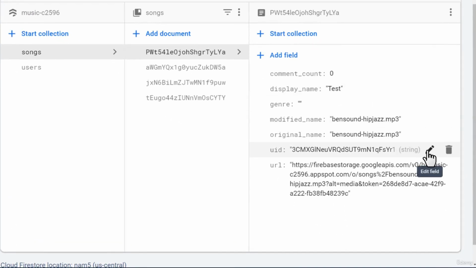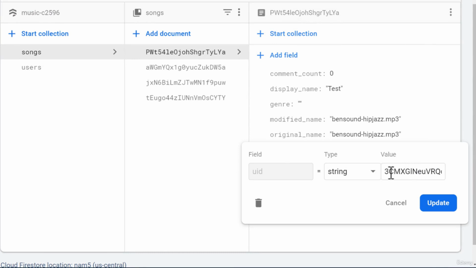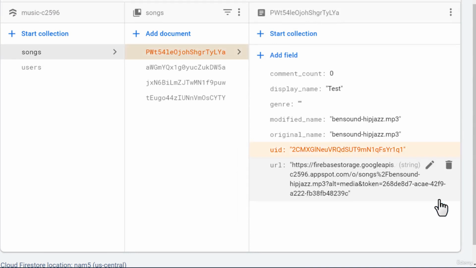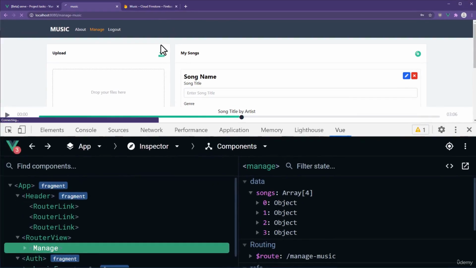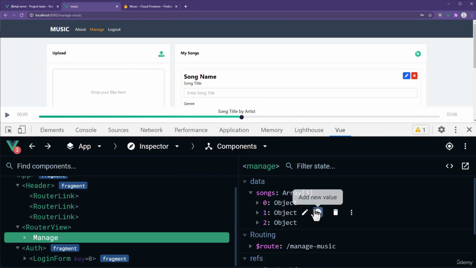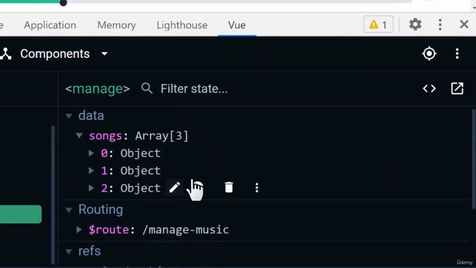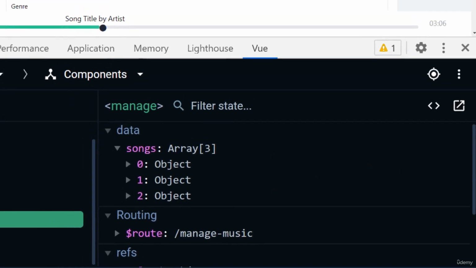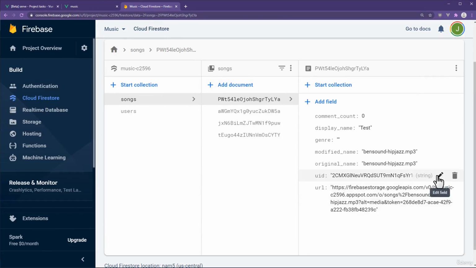I'm going to modify the UID property slightly. After making that change, I'll refresh the page. The request will still work. This time, if I were to view the list of songs returned, the song that was modified won't appear in the list. This is because the user ID doesn't match the ID stored in the application. This proves that the filtering worked. I'm going to undo the change I made to the database.